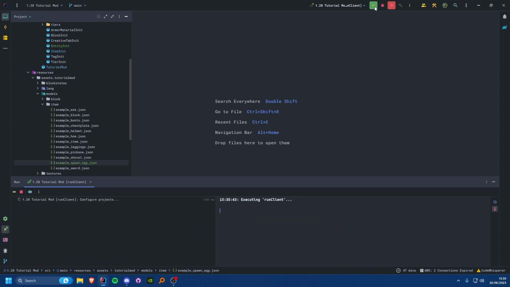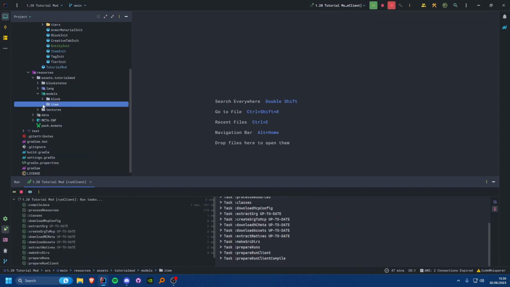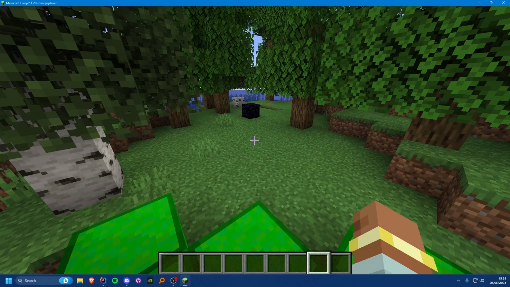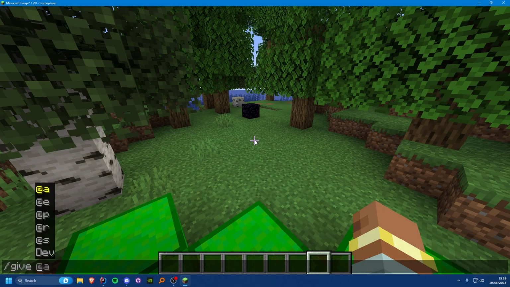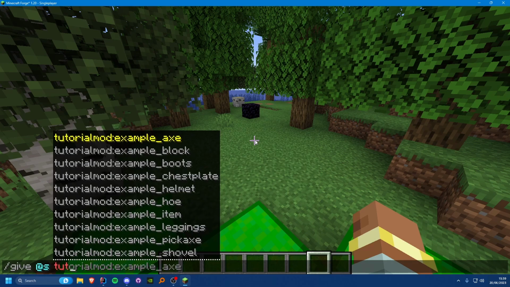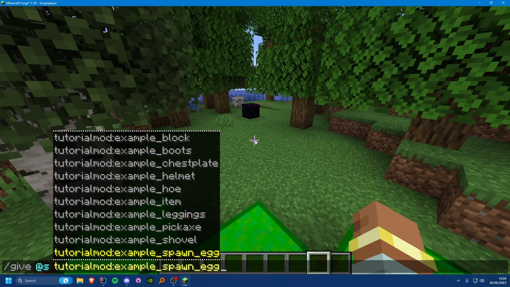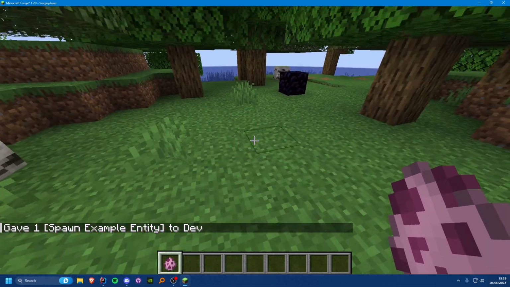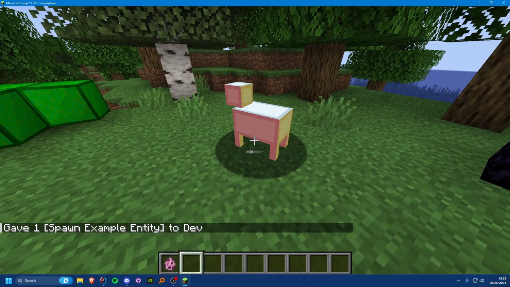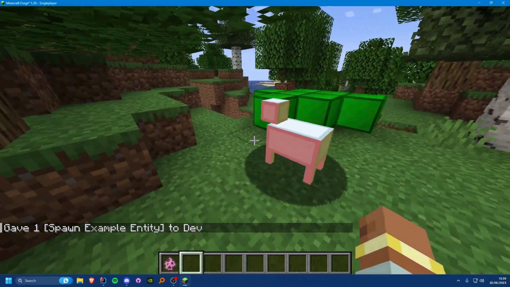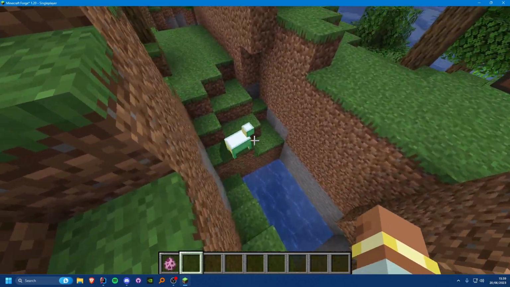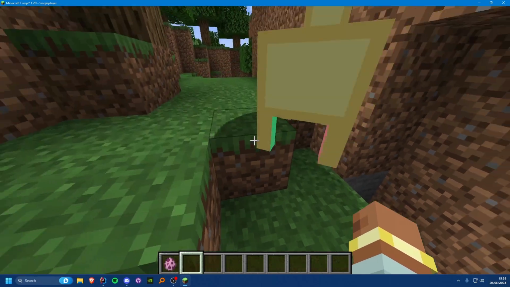So now we can actually run the game again, and this time it should all work. If we go into our creative tab, we can actually see it's not in here because I did forget to add it to the tab, so that's my bad, but we can just /give it anyways. It's a little bit annoying, but it's not the end of the world. And yeah, pink and purple as I expected, and if we place it down you can see it exists. It moves around randomly. If I hit it, it should panic. Yep, it does.